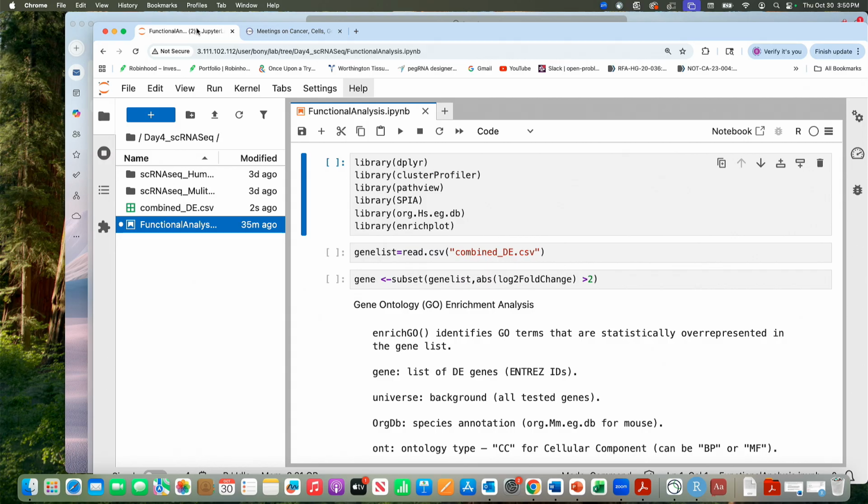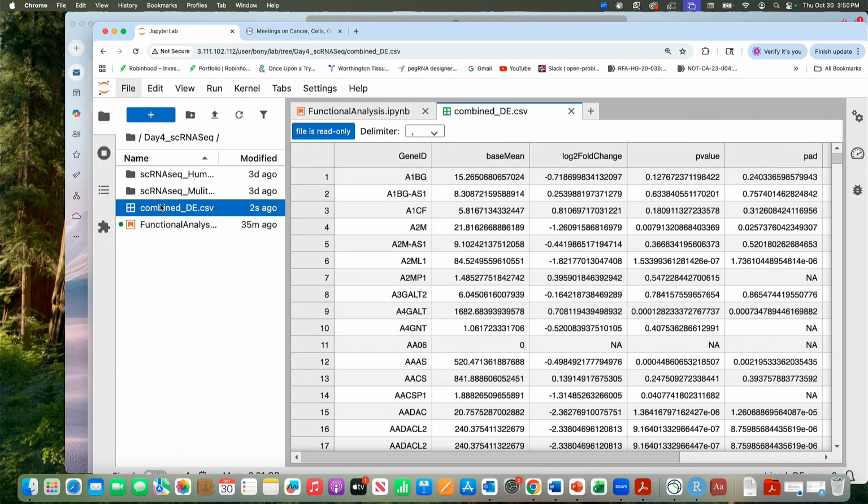Okay, so let's start. You have a Jupyter notebook. This is called functional analysis, and you have a file which is this one. You can just open it and see what it has. I just made a small file for you. It has gene ID. So this has gene ID.